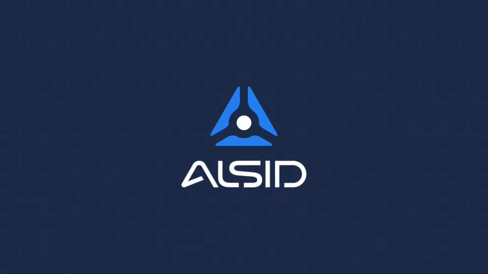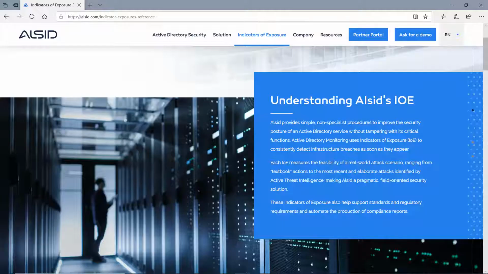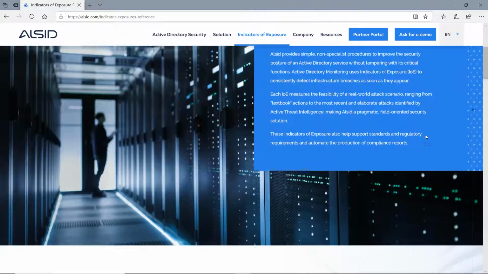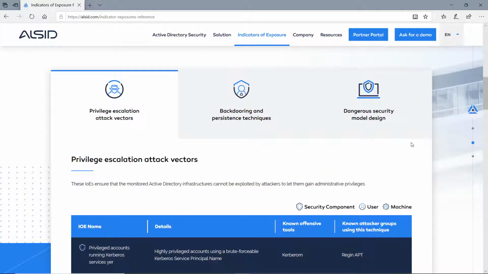Who is Alsid and what do they do? Alsid is a cybersecurity software company proactively securing your Active Directory environment. Alsid focuses on proactively securing your Active Directory environment by using indicators of exposure to consistently detect infrastructure breaches as soon as they appear. Alsid is constantly looking at a variety of different indicators of exposure.